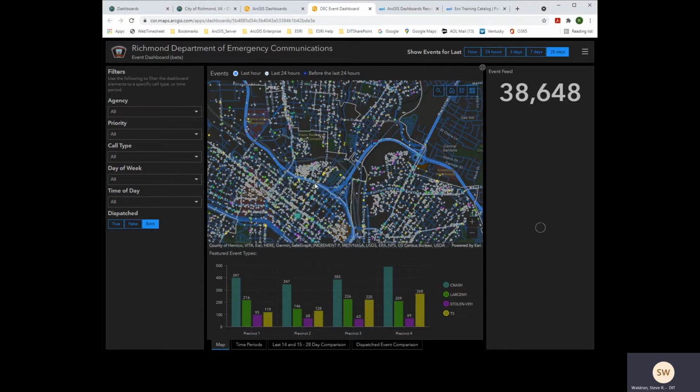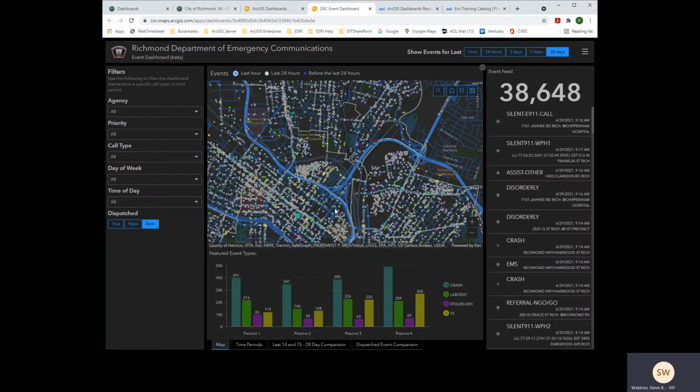So in this example, they are mapping all the calls for service at the 911 center. And then they have a bar graph down here. They're showing calls by police precinct. Over here on the left, they have filters, just like we saw in the previous Vision Zero dashboard. And over here on the right, we have a list. Well, let's go up here and limit the number of events to what's from the last 24 hours.